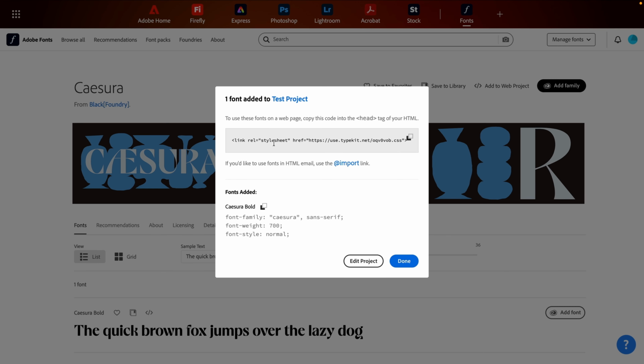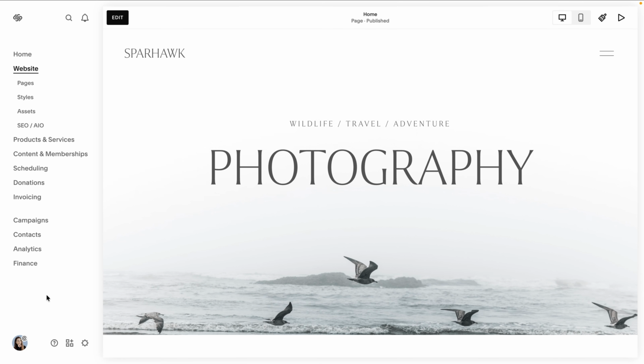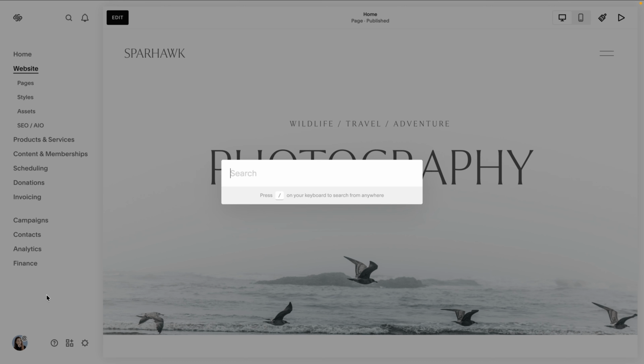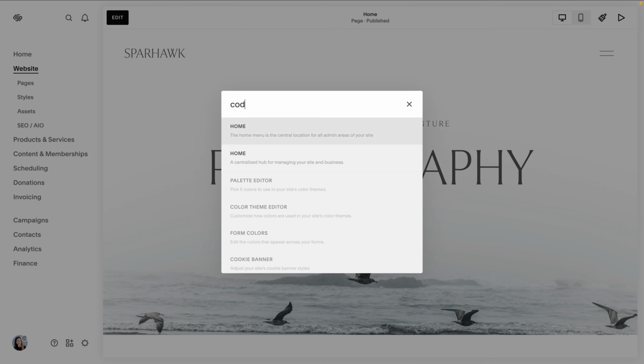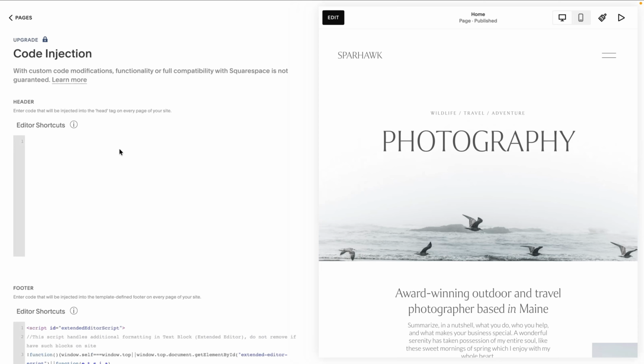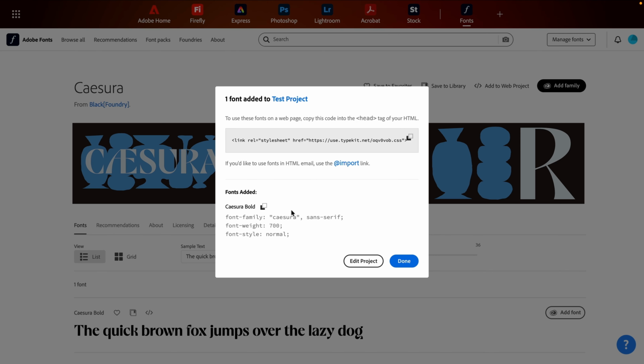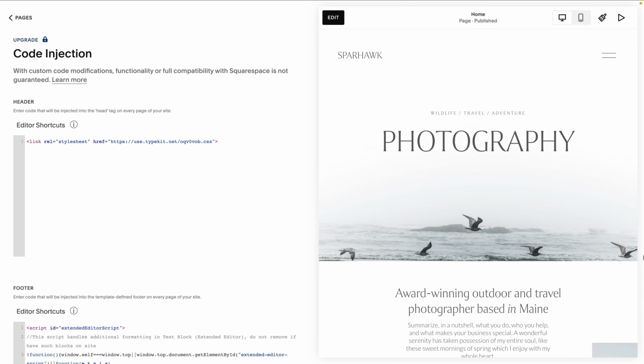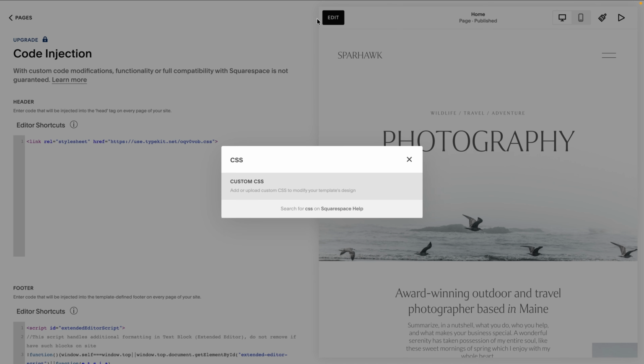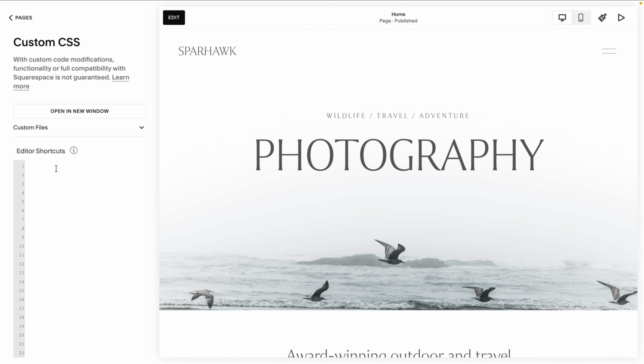And you'll see a snippet of HTML code here and a snippet of CSS code. We're going to copy this HTML code. Now over on Squarespace, I'm going to press / on my keyboard to open up the search bar. And then I'm going to search for code injection. And we're going to paste that HTML code in the header area and click Save. Now back over on Adobe Fonts, we're going to copy the CSS code. And then once again, we're going to go back to Squarespace. And I'm going to search for CSS. We're going to pull that up and we're going to paste that CSS code here in the CSS panel.